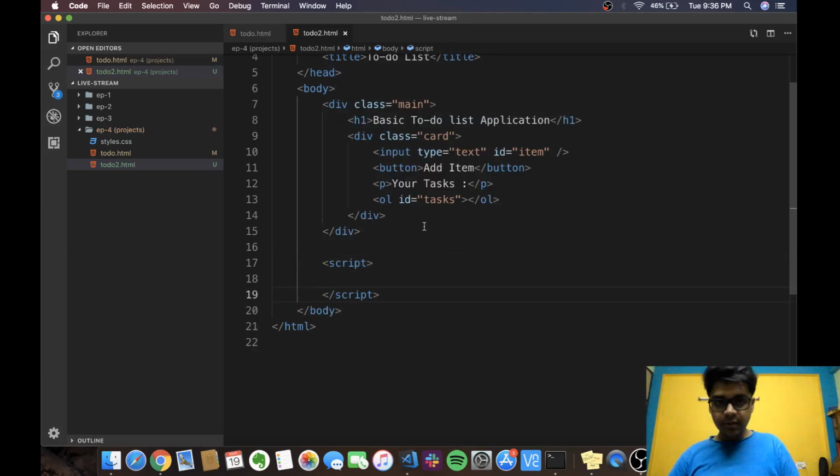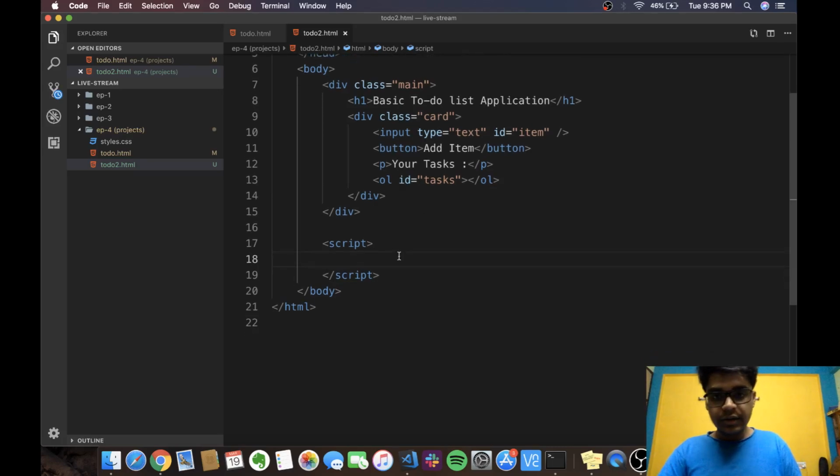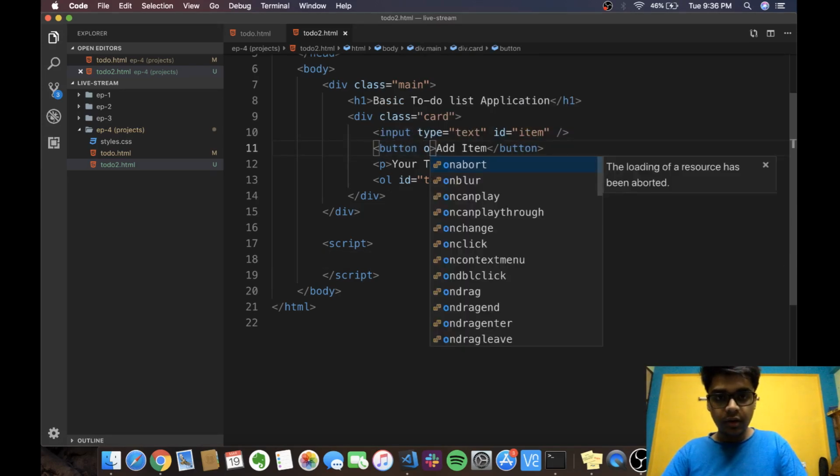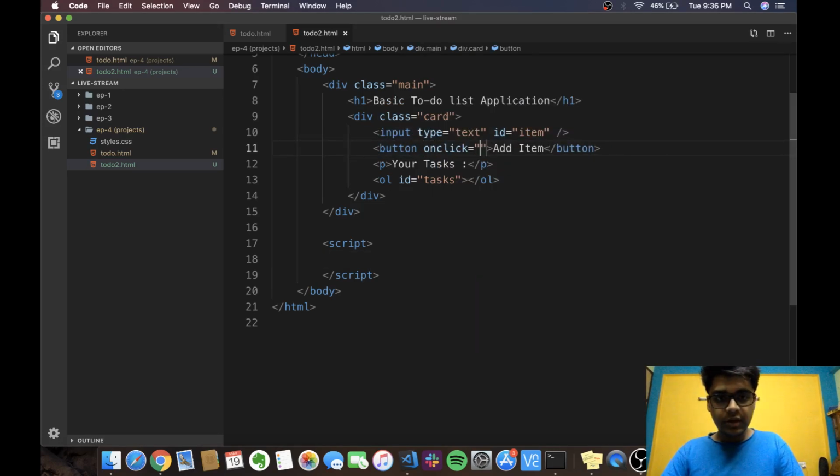And inside the script tag, I'll write the JavaScript. So first of all, I need to add a method on this button. That will be an onClick method. So basically what onClick does is, as the name suggests, whenever this button is clicked, it will trigger something. Here that something will be a function, and I'll call the function addItem.